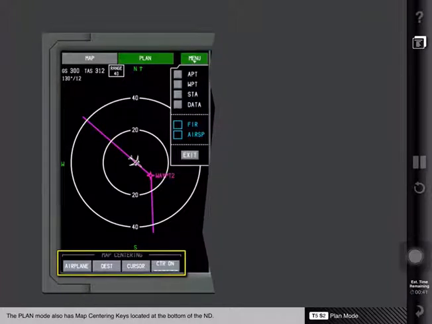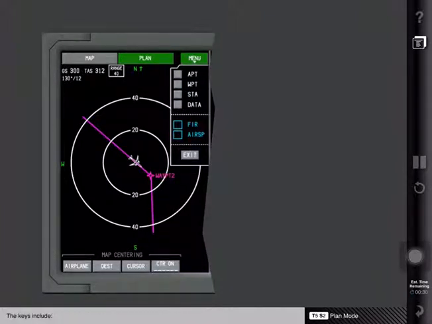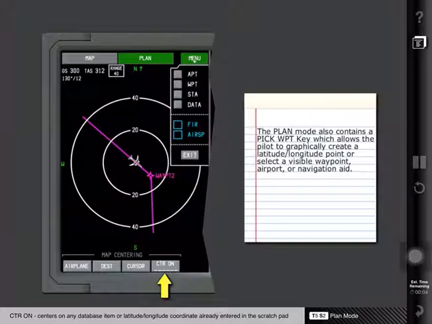The plan mode also has map centering keys located at the bottom of the ND. Selecting one of these keys will center the map on the corresponding item. The keys include Airplane, which centers the map on the current latitude and longitude of the airplane, Destination, which centers the map on the destination airport, Cursor, which recenters the map on the position where the cursor clicks, and Center On, which centers on any database item or latitude-longitude coordinate already entered in the scratchpad.